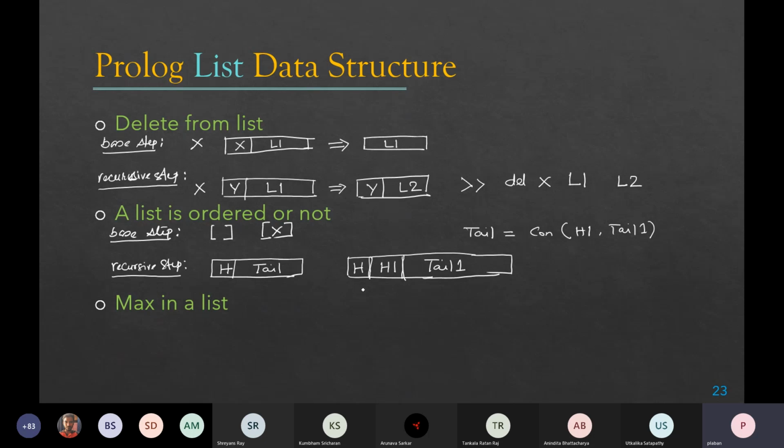The first thing we need to check, in order to see whether the list is in order, is whether H is less than or equal to H1. This is what we'll check first. Then we look at H1 and Tail1, where Tail is the result of concatenating H1 and Tail1. If that is so, then our subgoal will be whether this list is ordered or not. So I'm processing the elements pairwise: taking two elements, comparing them, and then moving to the recursive step. That's the way we are following.